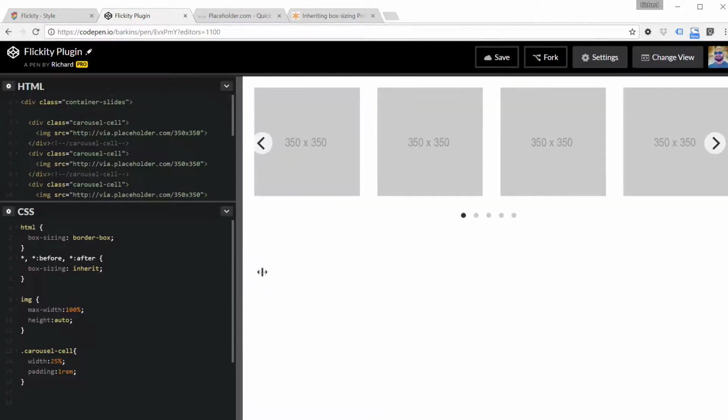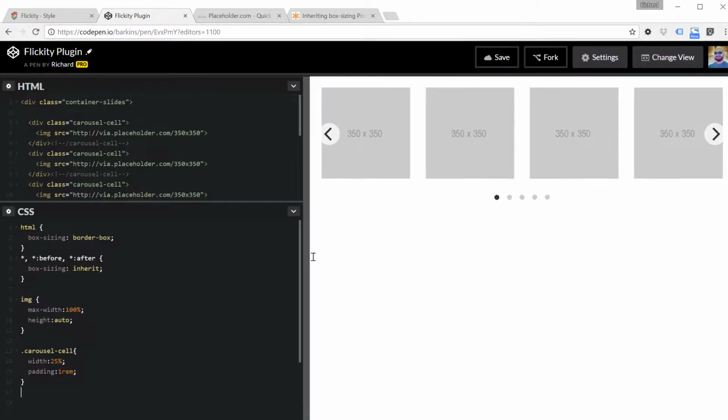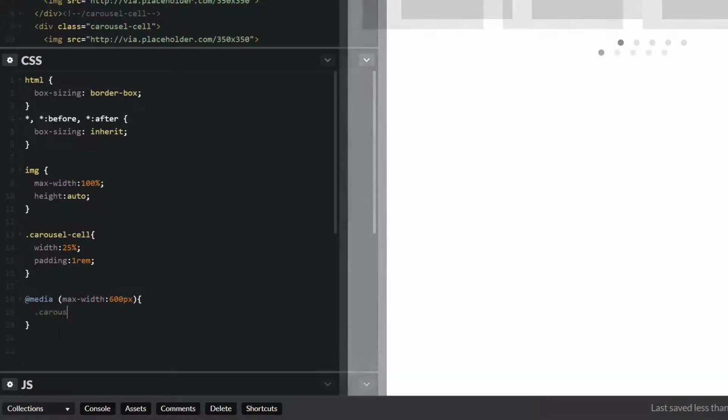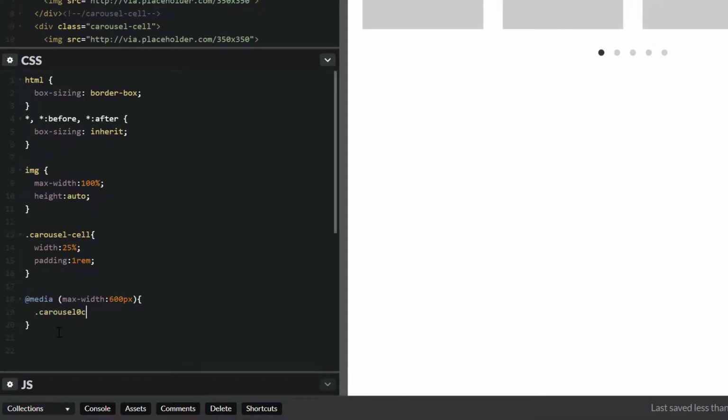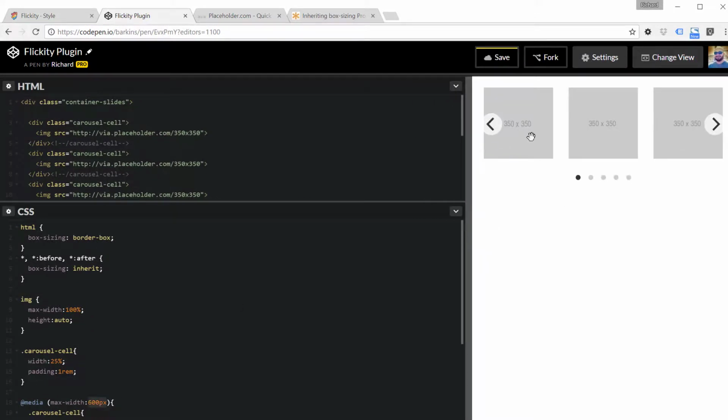Now let's say we want to make this responsive, because as you could see, the further we reduce the viewport here, the smaller these images get. So we can actually address that with a media query. So let's go ahead and do that now. So at media, we want to do max width, let's just say 600 pixels. And once you get to that viewport, carousel cell, give this a width of 33.33%. Perfect. So now as I reduce the viewport here, once you get down to the 600 pixels, this turns into 3.